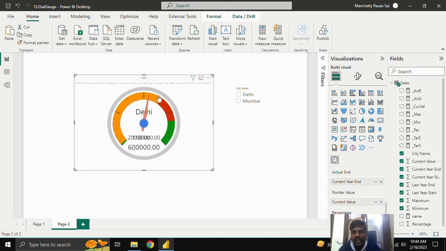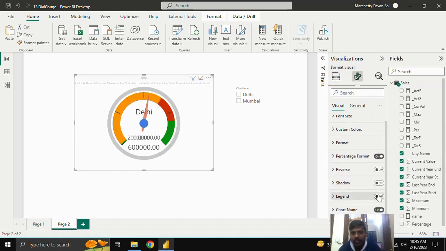You could understand the color thing when I turn on the legends. Let me turn on the legends. Here you could see when I turn on the legends, the yellow part is the target part, and the red part is the actual part, and the green part is the maximum value. If you hover over it, you could understand the target start and end in my tooltip. Okay, you could drag the other fields also.